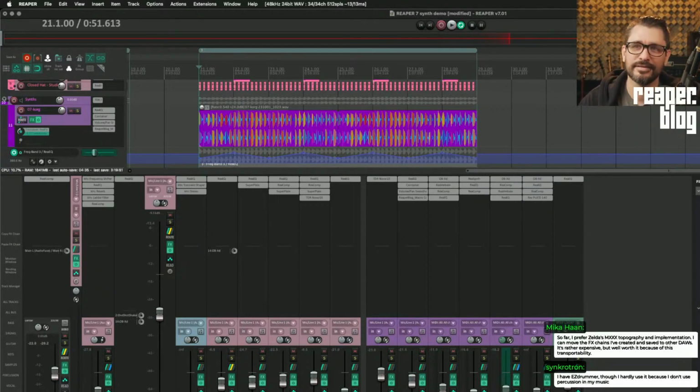Have I used Reaper on Linux? I haven't at all. Yeah, not too interested in Linux. I think the idea of being able to run Reaper on a Raspberry Pi is cool in a way. It's a novelty, but there's no practical use for me.